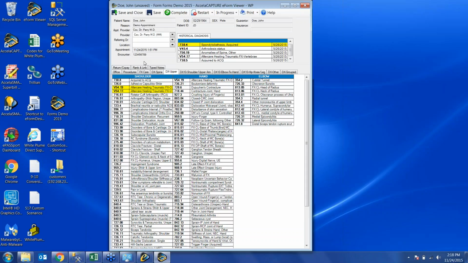All right, so now we're going to get into a few more of the forms design options. And bear with me one second. I need to see if I can do one thing. Okay.